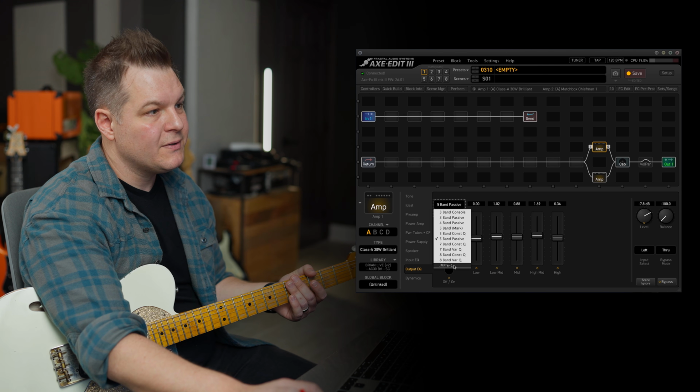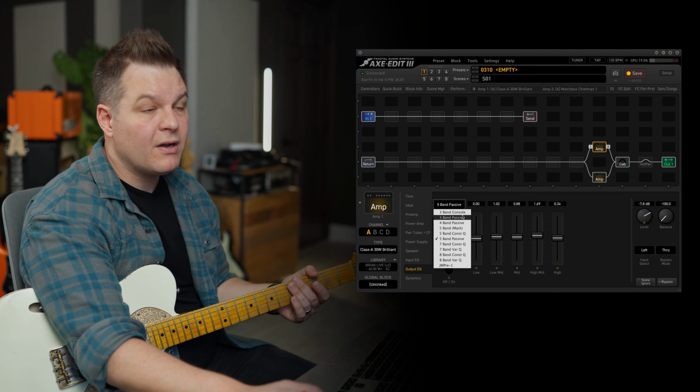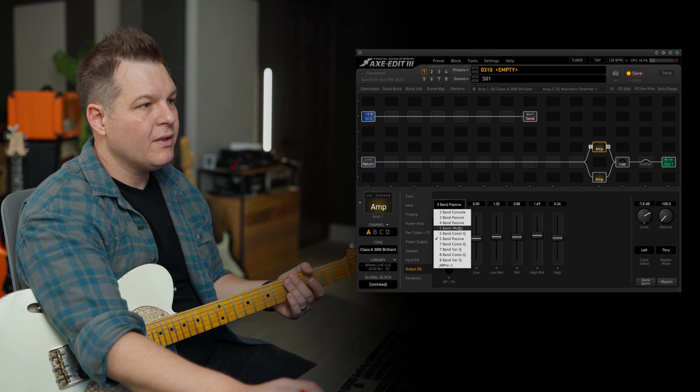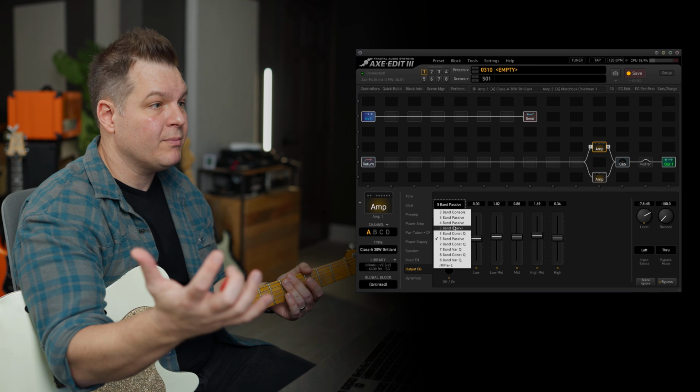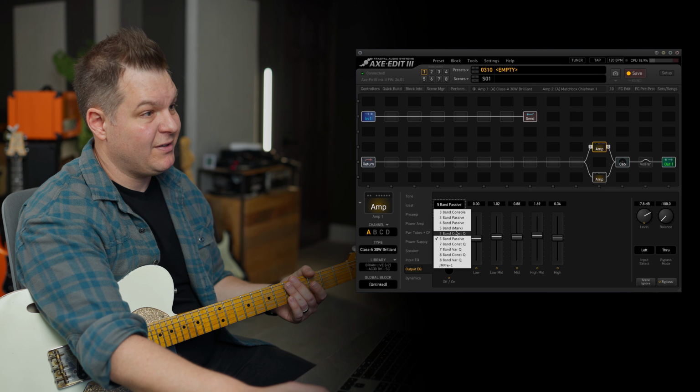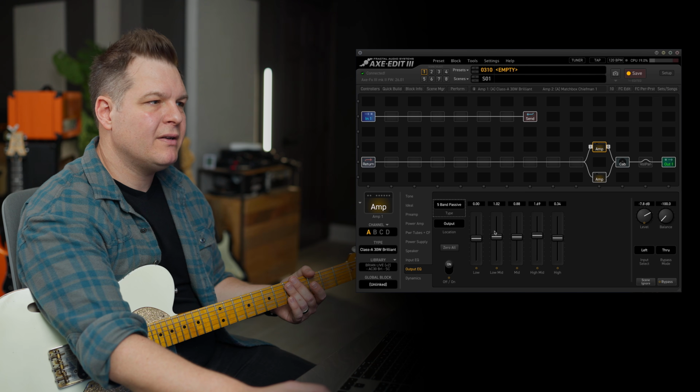You can use any of these. You can use a 3-band console, gives you less options, and it emulates a different console. The 5-band Mark comes from the Mesa Boogie Mark series amplifiers. We use that one in the Helix all the time, actually. I like the 5-band passive.